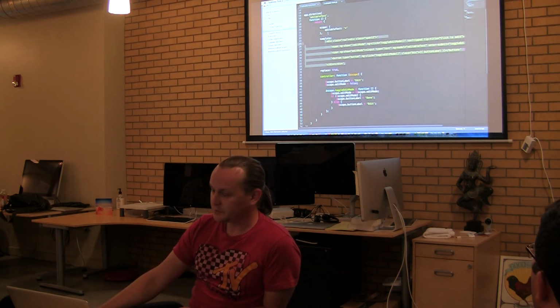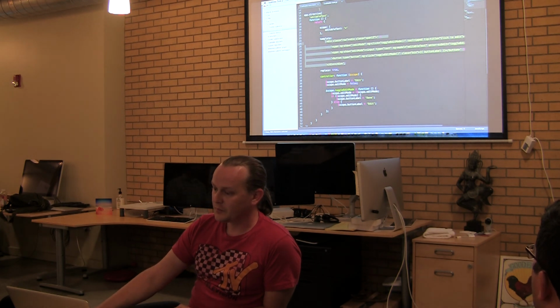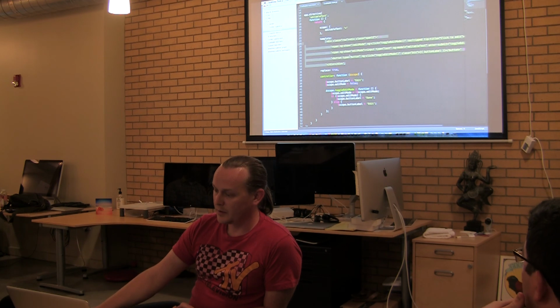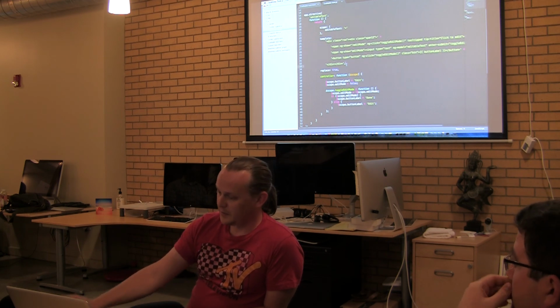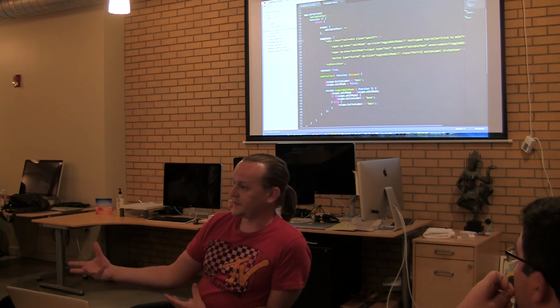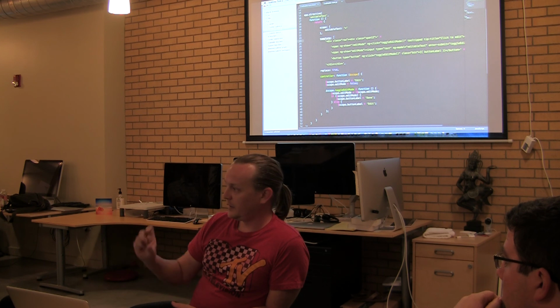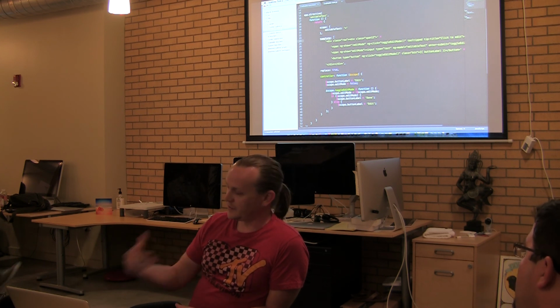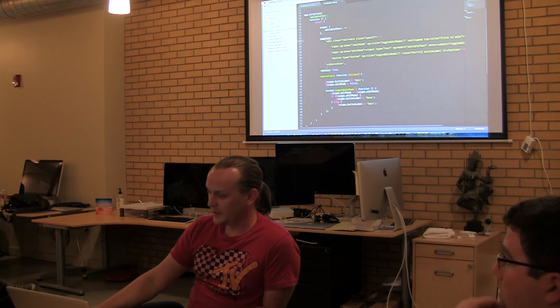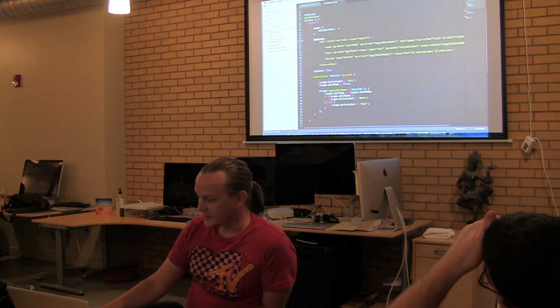Yes? Instead of having the whole HTML in the JavaScript, that template, can you just call a partial, like a view? Yeah, you can. Rather than template, you can use template URL and pass in a URL to an HTML file. It'll load it asynchronously. As soon as it's loaded, it'll then pass it through the linking functions, etc. So yeah, absolutely.